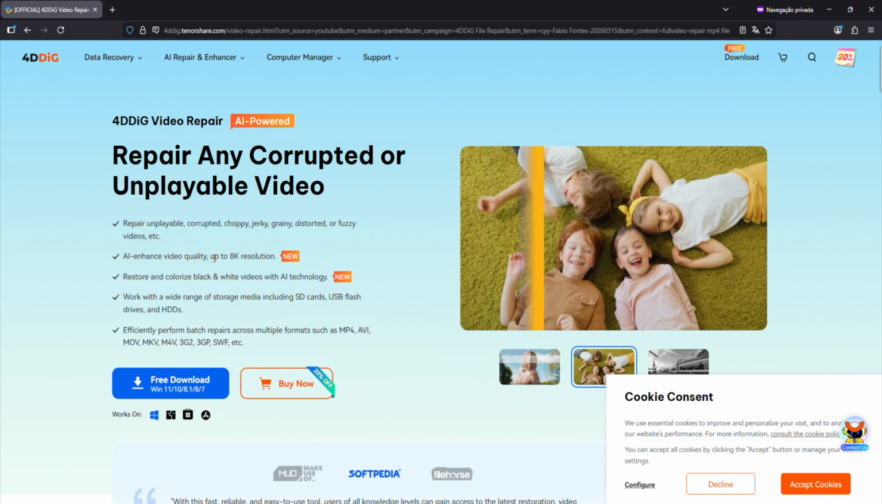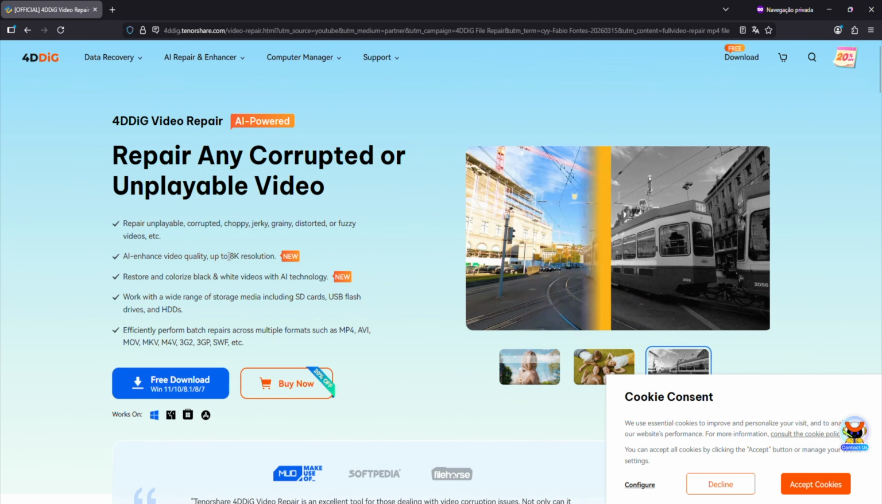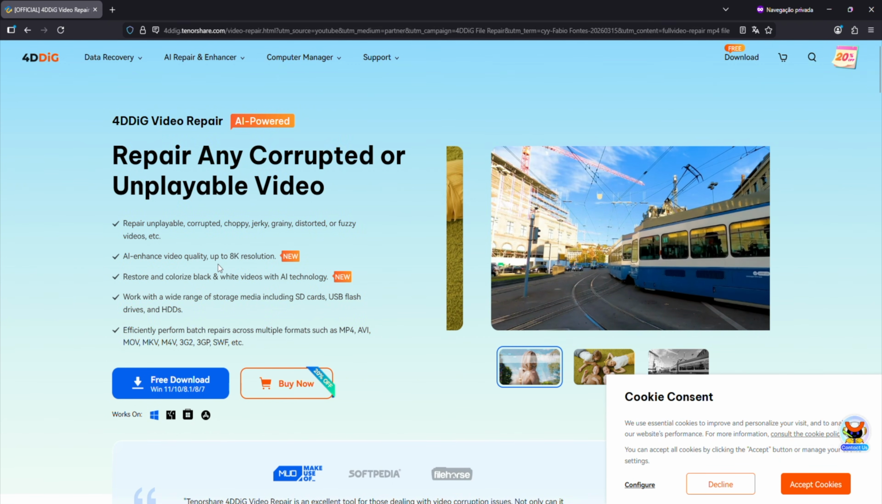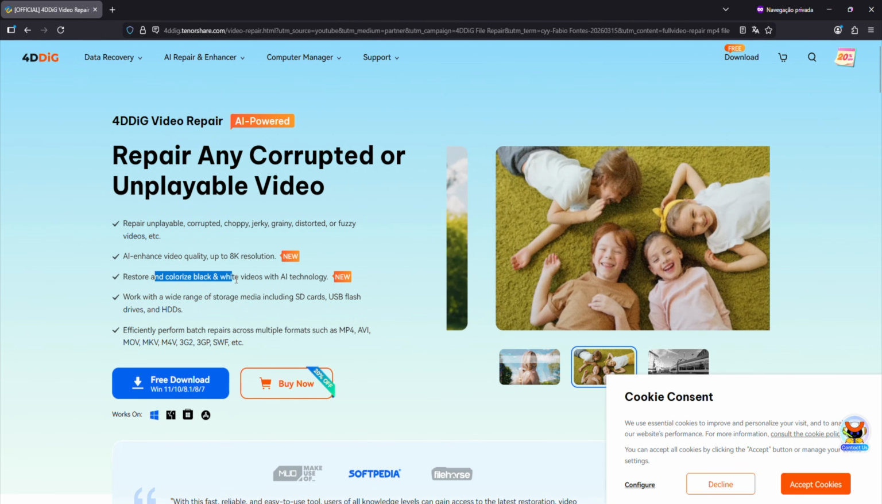This, of course, as I said earlier, is an AI-powered app that can also take advantage of that AI power to enhance the video quality. I earlier said 4K, but I was wrong. This app can also enhance video quality up to 8K resolution, and of course can restore and colorize black and white videos with AI technology as well.